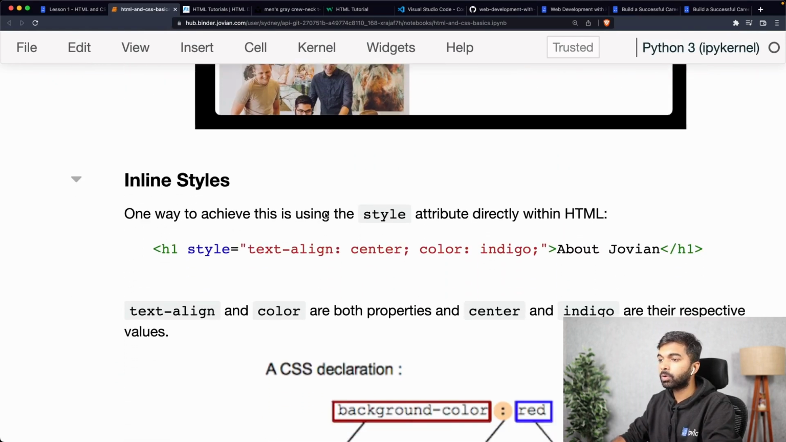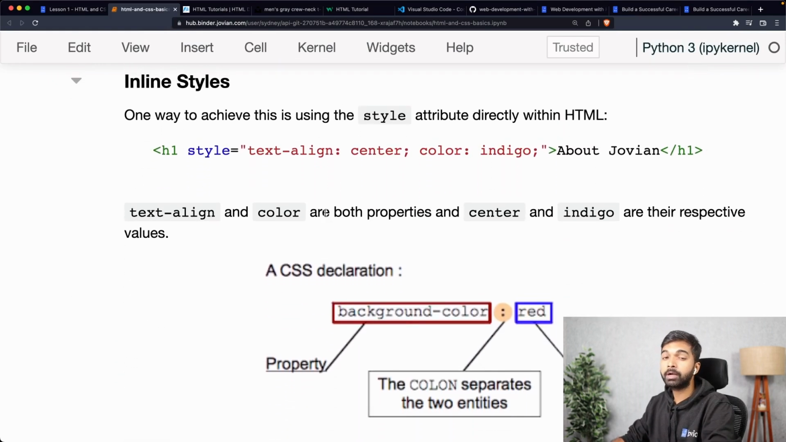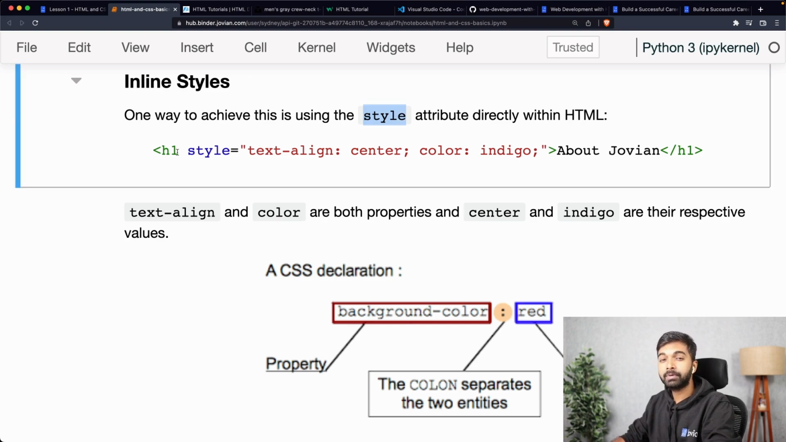Okay. So the first way to do it is using something called inline styles. Now in inline styles, you can achieve this simply using the style attribute, and you can put that directly within whatever HTML tag you're trying to style. So let's say we have h1 and we want to style it. So you want to set the style, and then within the style attribute, we want to set this as the value. So this is what a CSS declaration looks like.